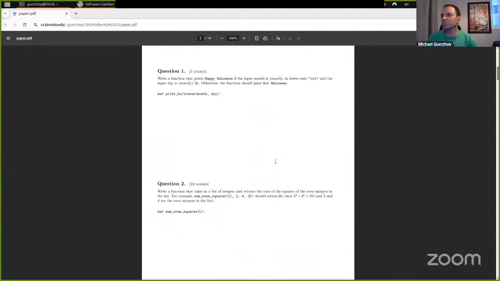So here's what things basically look like usually. This is 2023. So this is just, print something, right? Write the function that prints Happy Halloween if the input month is exactly OCT and the input day is exactly 31. Otherwise, the function should print not Halloween. I hope this is straightforward for everyone. With that said, I will do it.